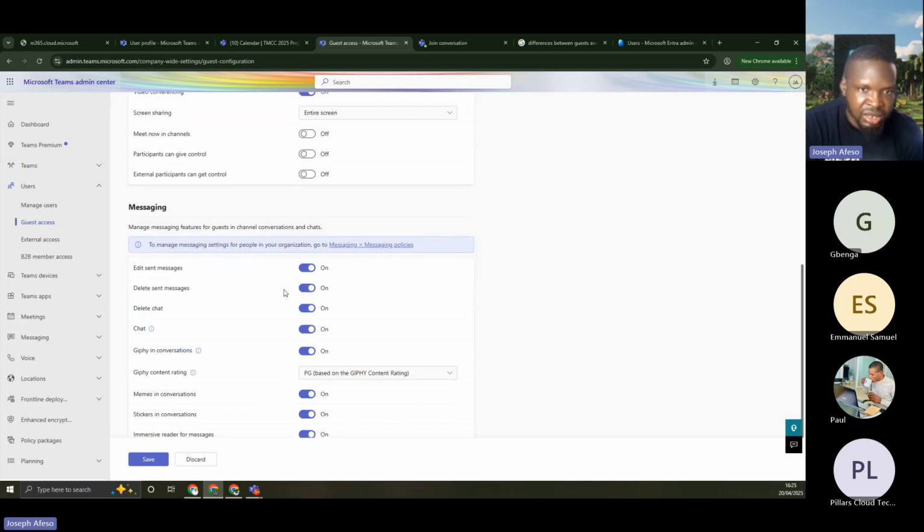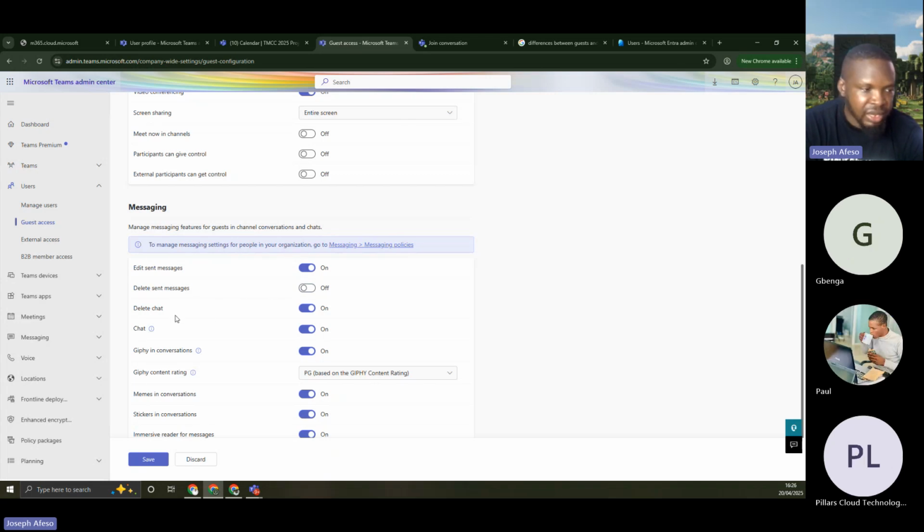Now, talking about messaging, from the guest access point of view, do you want them to be able to edit their sent messages? What this means is that when they have sent their messages, do you want them to be able to come back and click to edit the message? Or, after sending a message and having a second thought, should they be able to delete their message, right? So you can decide to say, you can edit, but I don't want you to be able to delete your messages once you have sent them. Then we can say that you want them to be able to delete chats.